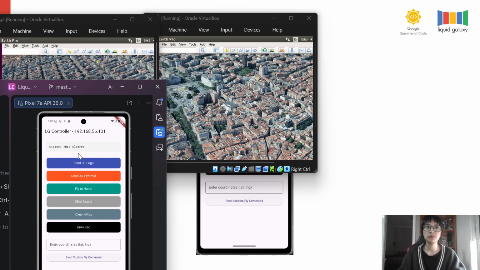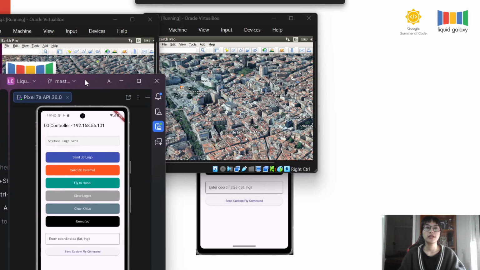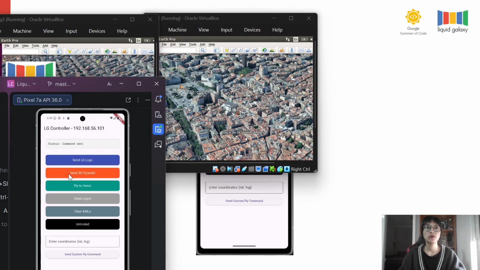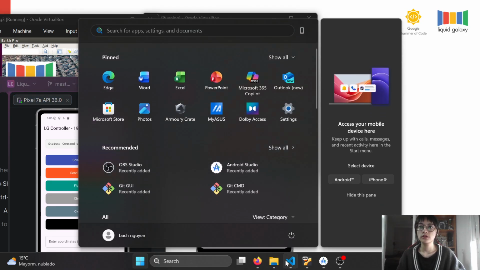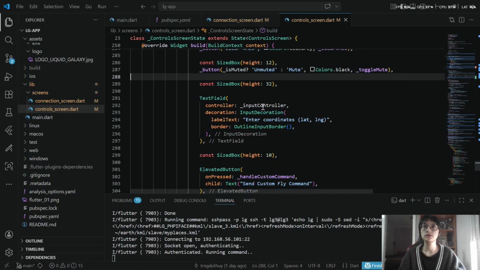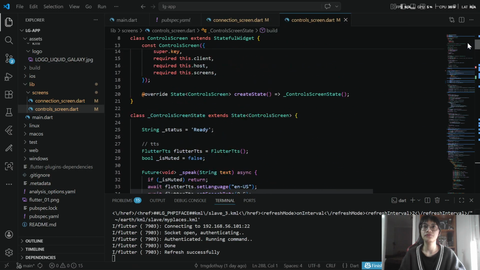When we click on the mute button, if we choose sending the logo here, only the status and the visualizations update, without any voice. Similarly with the send 3D pyramid button, only the status and the visualizations update without any voice. But when we unmute it, it says Clearing logo. So it works.